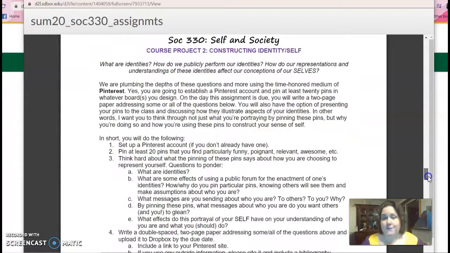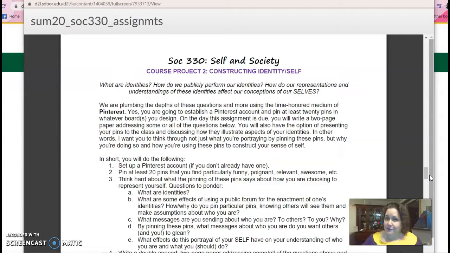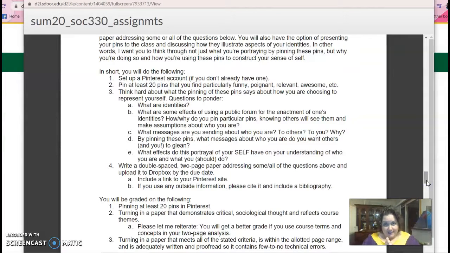Woohoo! So if you already have Pinterest, you're set on the first part. If not, you'll need to establish a Pinterest presence and pin at least 20 pins in Pinterest. And then you will look at all of your pins, and rather than tell me what they all say and what I could glean by looking at them, right? Obviously, if you are posting a bunch of things about how to cook, I could probably glean that you like cooking. I want you to move beyond that. This is a 2-page paper. I want you to move beyond that and talk about what type of self you are presenting.